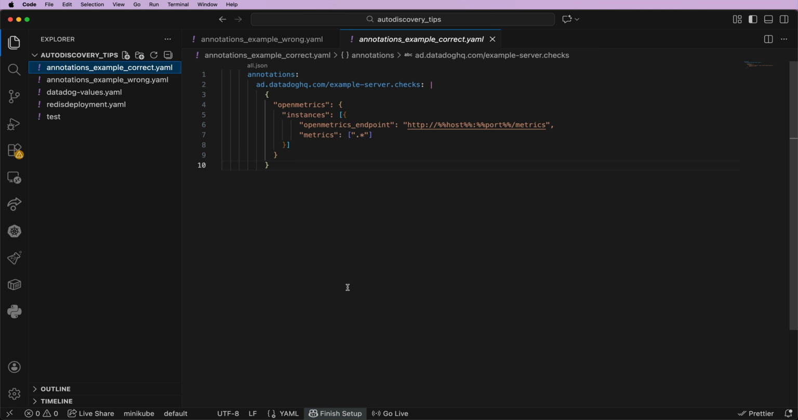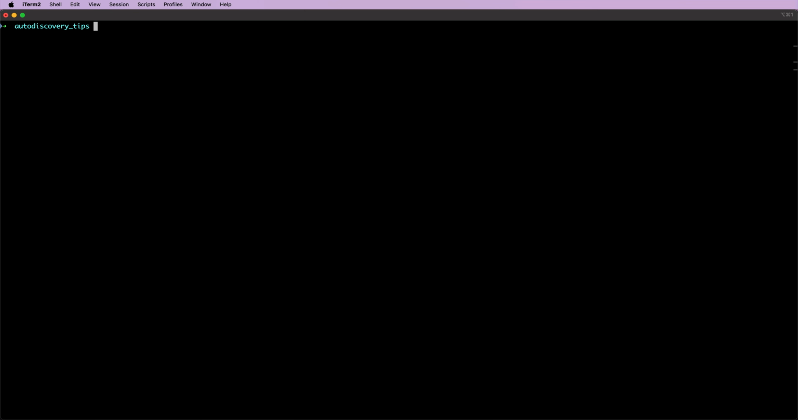Since it can be so easy to break JSON, I'll share a few ways to double check that annotations are correct so that there aren't any misconfigurations. This video focuses on Autodiscovery version 2 syntax since it's cleaner and used more widely than version 1.